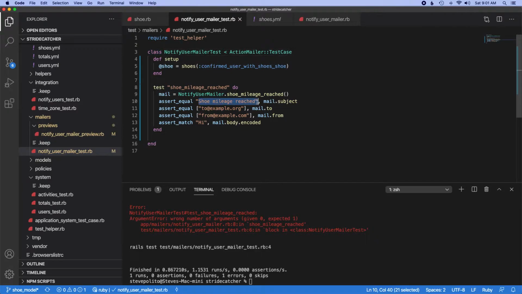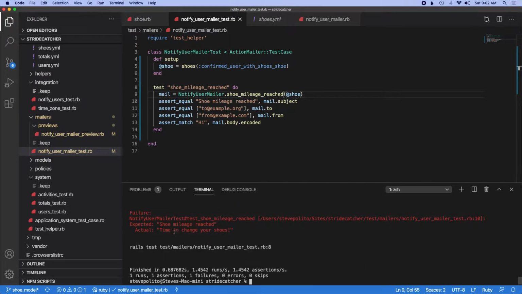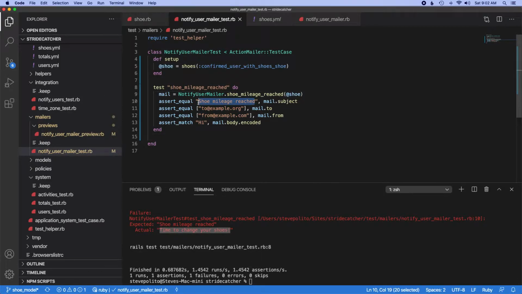So shoe mileage reached. Oh, that's actually kind of cool. It took that from the name of the method, which is actually a pretty good name, but I don't think that's what our subject is called, but let's just see here. This is probably going to fail. Yeah, so time to change your shoes. We'll quickly go through some of this stuff here. This should actually be shoe.user.email.